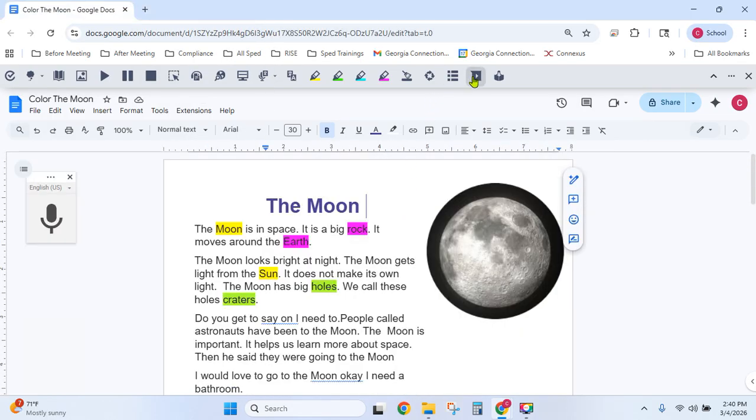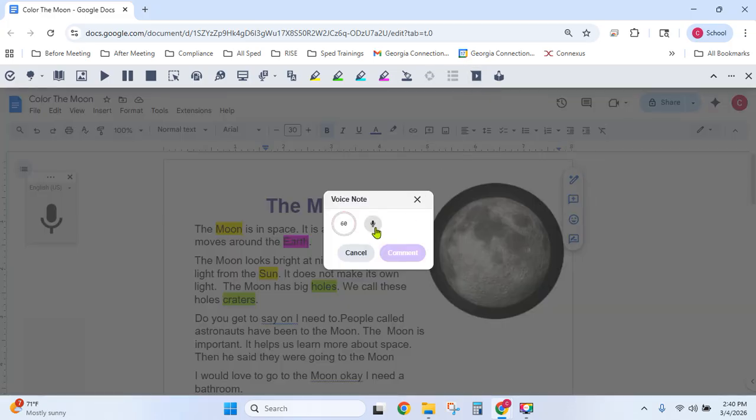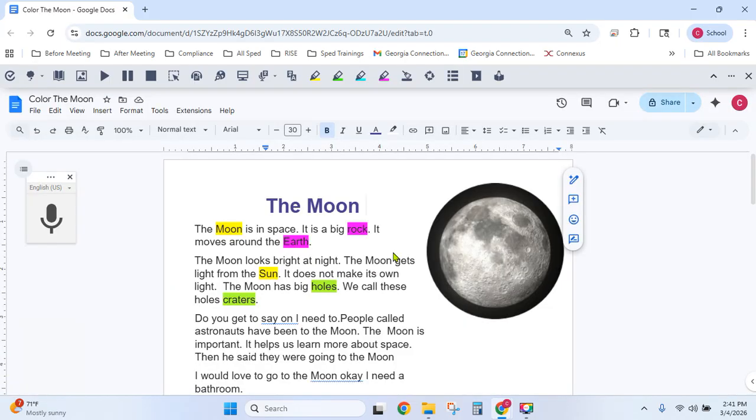Then the next thing we have is this one. So let me see if I can put it. Okay, not right there. Okay. So if we do a voice note, let's say you wanted to say, the student drew the picture of the moon on the page. Okay, and you want to make a comment with it.